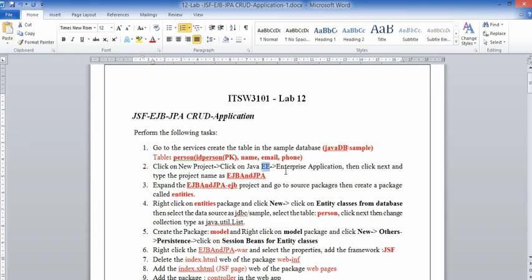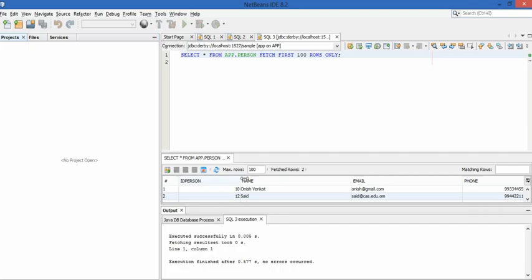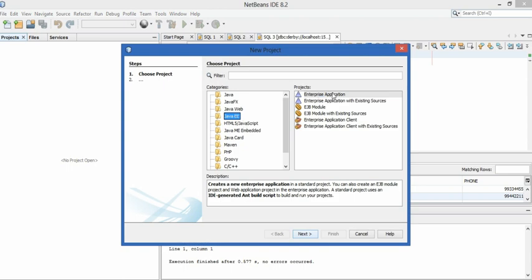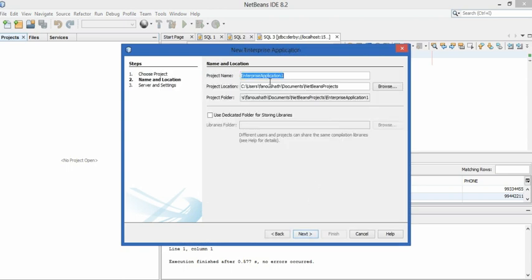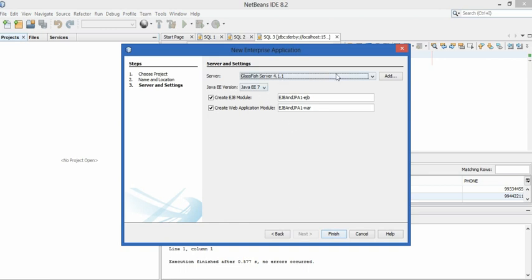That means we are going to create a project in the category Enterprise Edition. The project is Enterprise Application. Select new project of category Java EE, and the project Enterprise Application. I am going to change the name of the project to EJB and JPA 1 because I already have a project with the same name. Next, click. Make sure that the server is GlassFish 4.1 or any updated version, and Java EE 7. It is having 2 modules, one is the EJB module, another one is the web module. Now successfully the project is created.